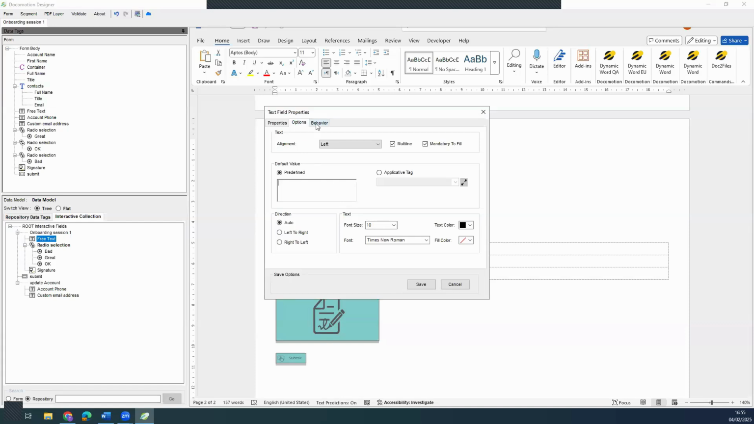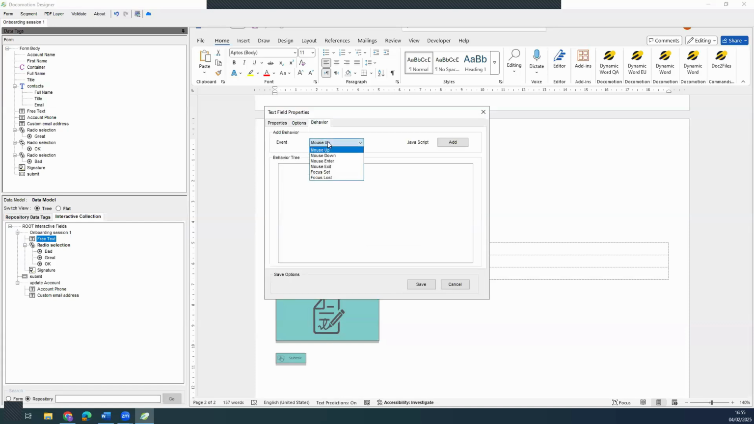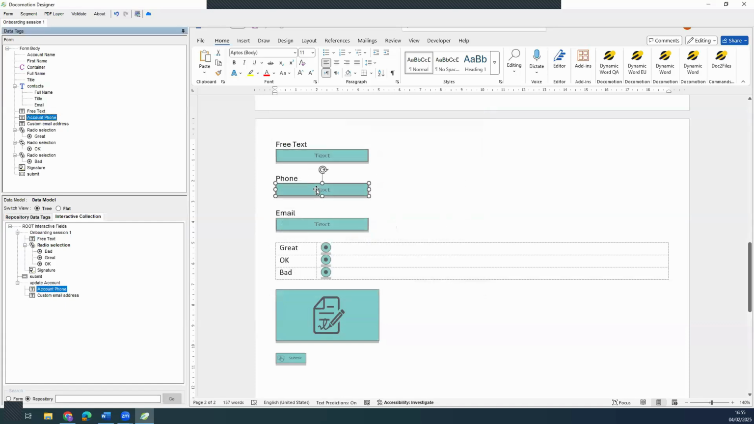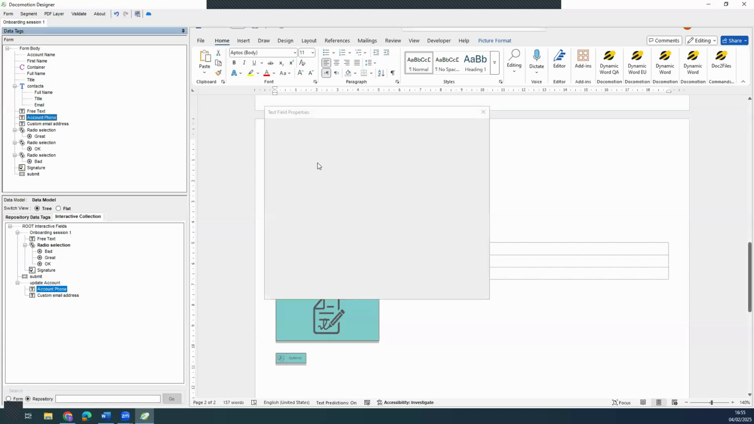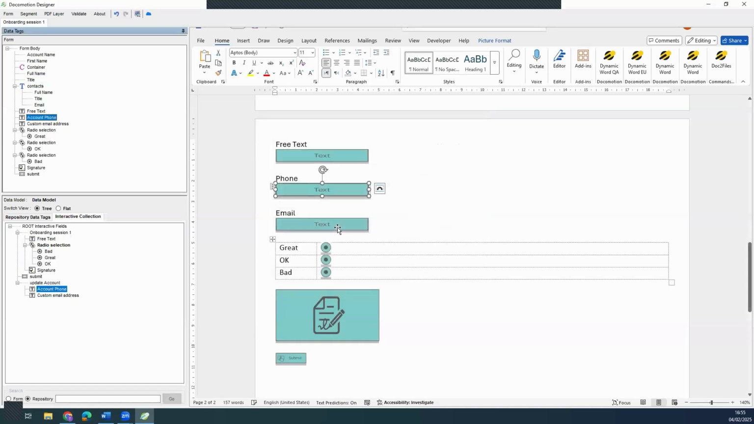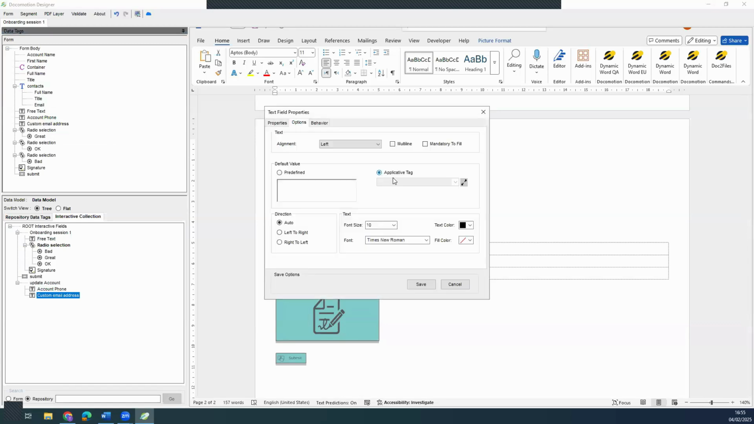Other than that, if I jump into the behavior tab, in here we can have JavaScript. So if you need to do some custom validations, you can do this with the behavior tab. I will go ahead and save it with mandatory to fill and multi-line for the free text. Let's jump into the phone, and I will make it mandatory to fill as well. In the email, let's do applicative, just so we will see how that looks. And in here, I want, of course, to bring the custom email address.